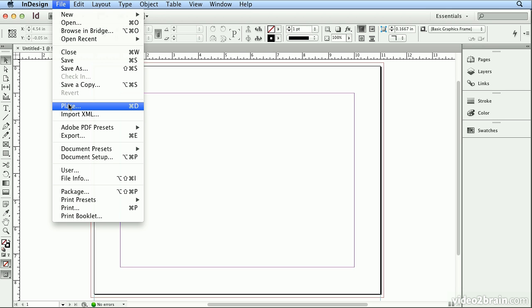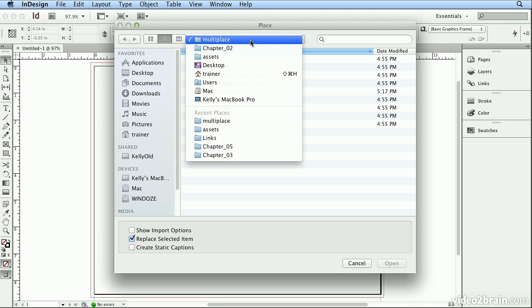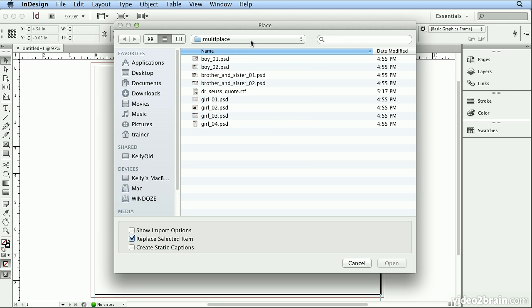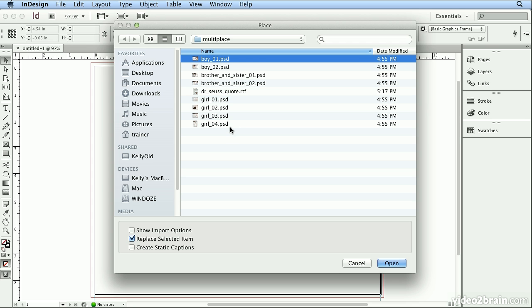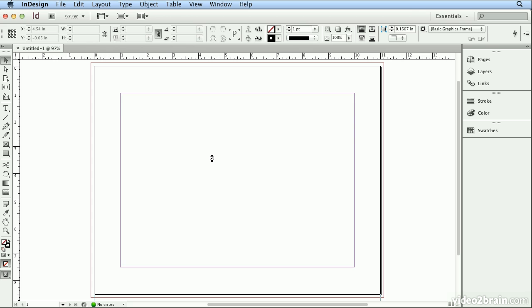I'll choose File, Place, and in your Chapter 2 folder, in the Multiplace folder, I have 9 files. They include images and even a text file. I'll click the first one, hold down Shift, and click the last one to get all of them in the list. And when I hit Open, you'll notice the number 9 in parentheses in my cursor. So there's the small paintbrush icon and then the blue number 9.